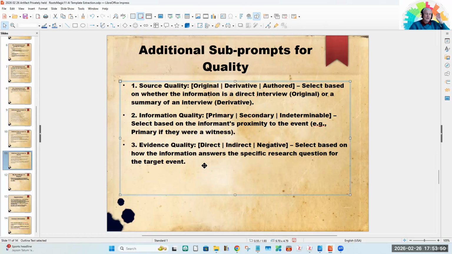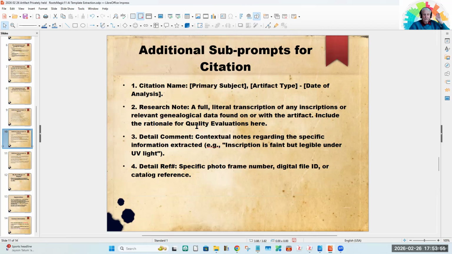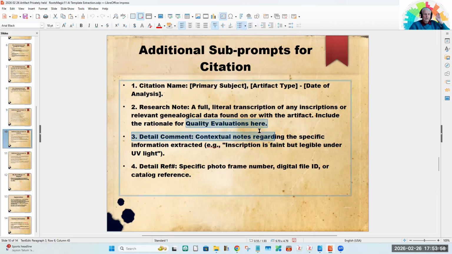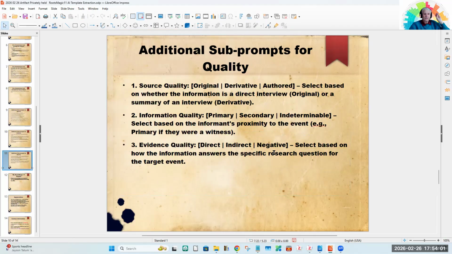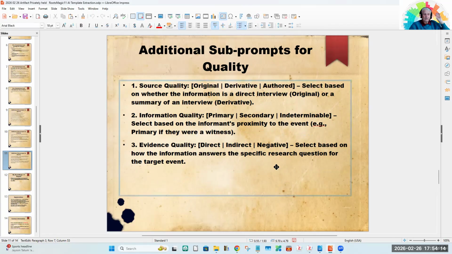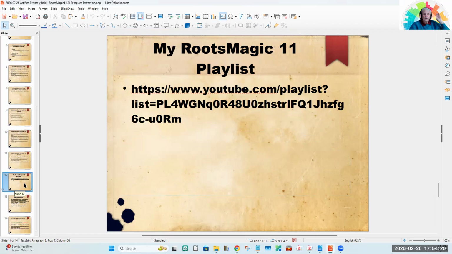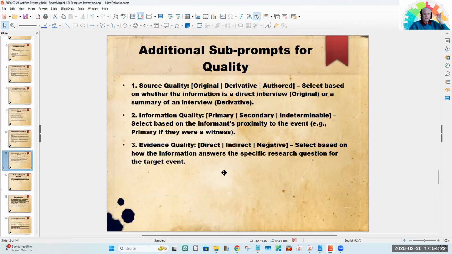And here's the quality. I take this and I copy this back into the research note, and there it is right there. Because when you're doing this, it only puts in there original or derivative or authored, primary, secondary, indeterminate, direct, indirect, or negative. Okay. And you don't have a place on the template to put this. And I think that's important to capture, so I put it back in the research note. And by the way, this is specific to that event that you put in there. So that's why you have to put a targeted event in there.